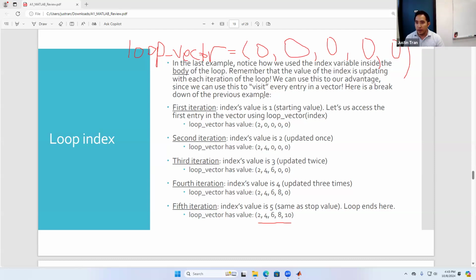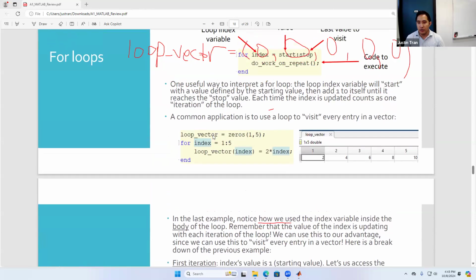Okay, so let's look and see what's happening with each iteration. On the first iteration, the value for the index variable is 1. That's what we defined as the starting value for that index variable. So within that first iteration, index is going to be 1. Coming back to the logic, if index is 1, then we access the first entry in the vector and set that equal to 2 times whatever that index is.